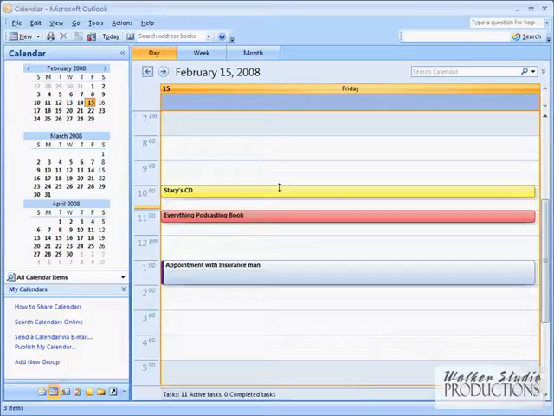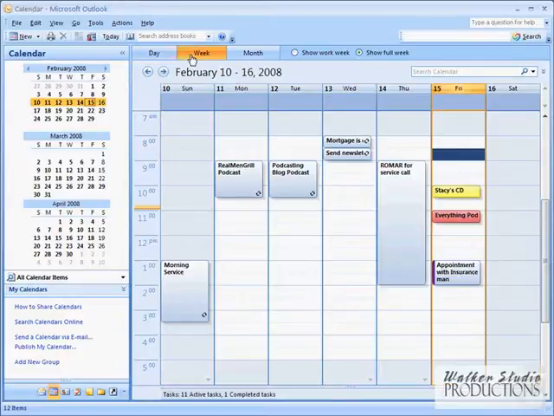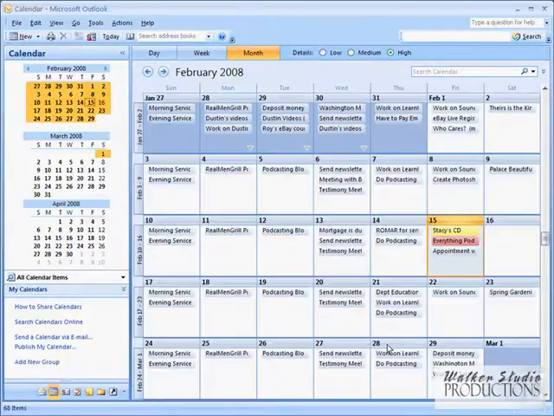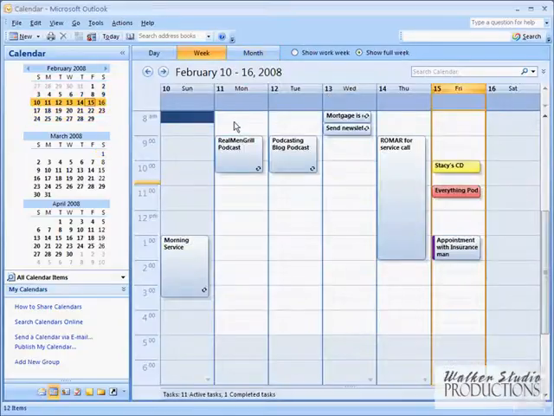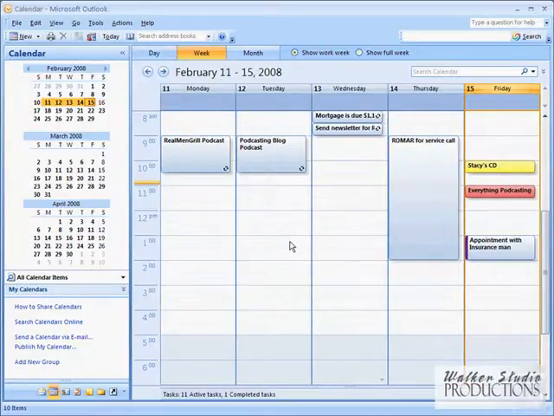We're looking at the daily view right now, so that's showing me one day at a time. If I want to look at the whole week, I'll click week here, and that'll give me an overview of what's going to happen this week. And then month, I can show the whole month at a time. Now back on week, I've got 2 options here. I can show the full week, which would give me Saturday and Sunday, or I can show just my work week, which is going to give me Monday through Friday. Let's go ahead and switch back to day.